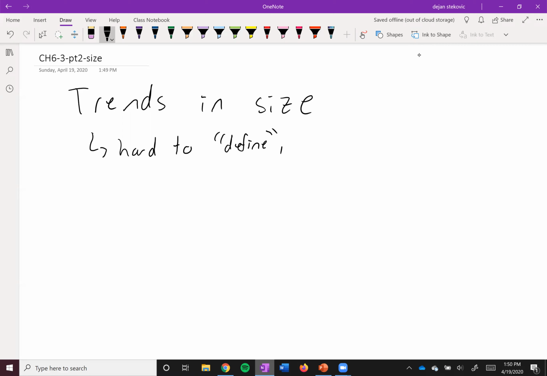So the first trend we're going to look at is size. So the size of the atoms or the elements. And it's actually kind of hard to define. And it's hard to define because remember, atoms aren't actually perfect spheres.